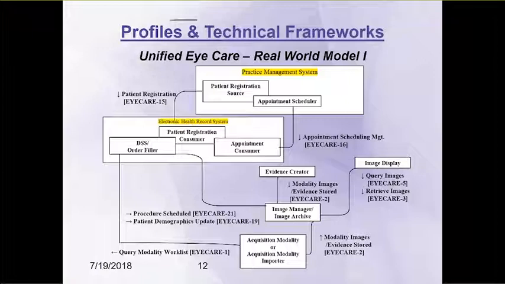And then we have an acquisition modality. With Real World Model 1, you can see the acquisition modality actor is essentially talking to the order filler, and it talks to that through the query modality worklist transaction. I'm not going to talk too much about the transactions because the goal of this is not to confuse you with all these technical details, but just to give you an overall picture of what these specific transactions look like and how the actors are organized in the typical real-world model.